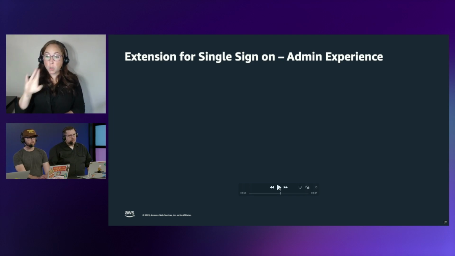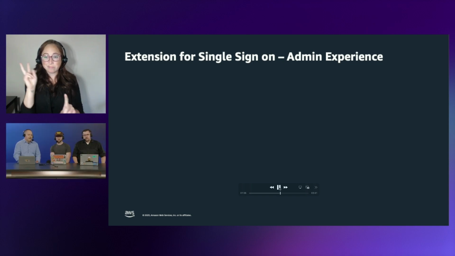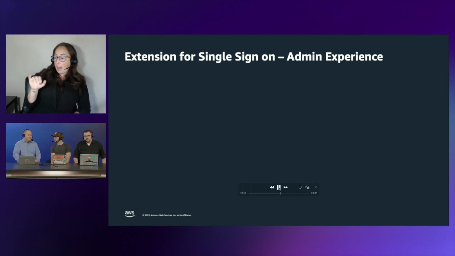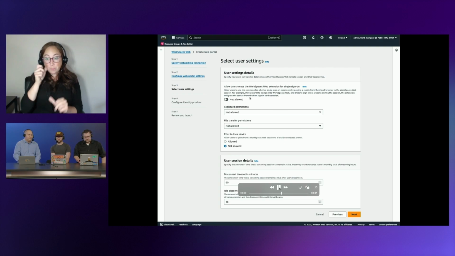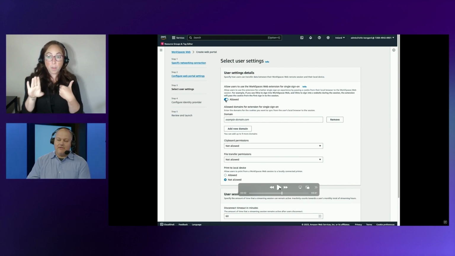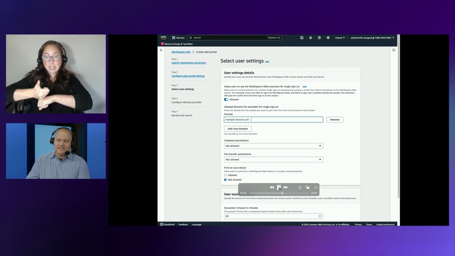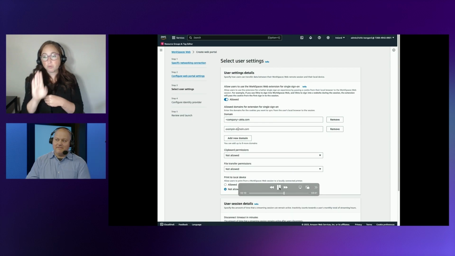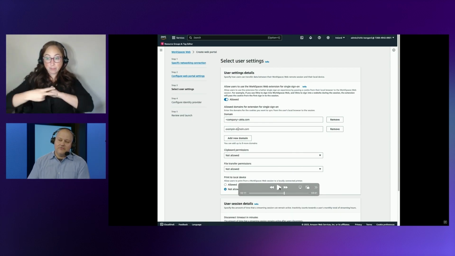Absolutely, and that's actually the last thing I'd like to show you with this demo, the administrator experience. Part of the Workspaces web ethos is to make things super simple, essentially set it and forget it. So here in the console, you've got a Workspaces web portal. You go to the user setting page, enable this by setting it to allowed, and then enter the domains you want to add for your domain list. That's it.